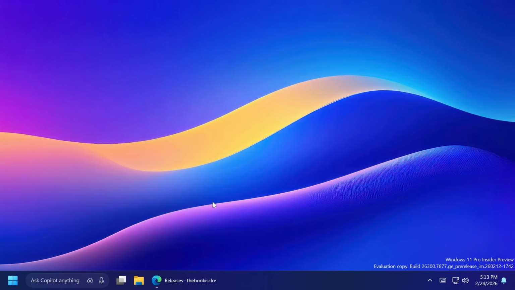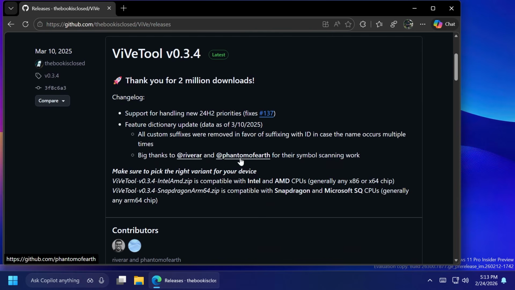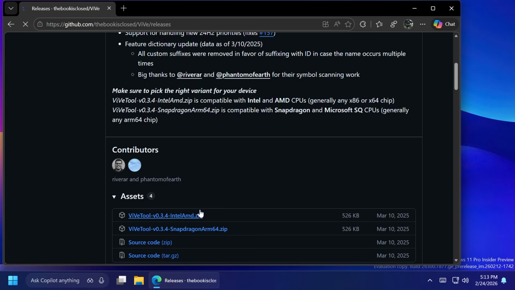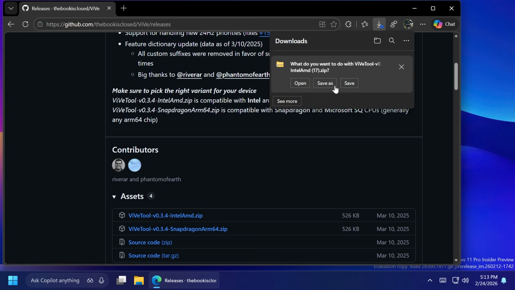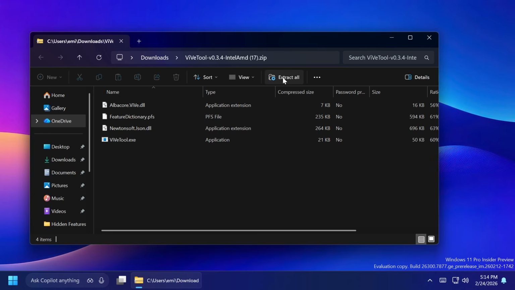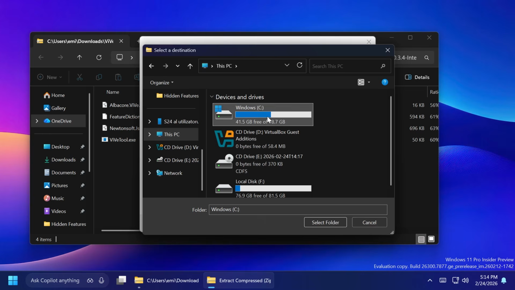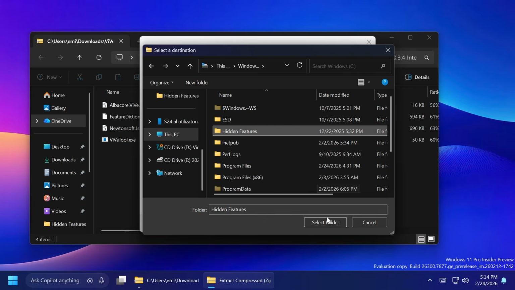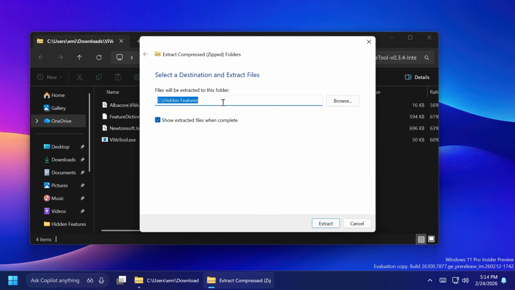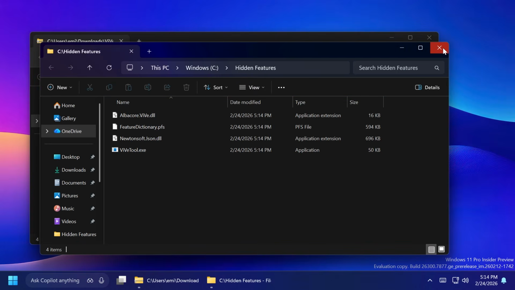First of all, as always, we're gonna have to set up ViveTool on our computer. Let's quickly do that. You can get ViveTool from the article below in the video description, and then just get the version for Intel and AMD. You can then save it and open it up using File Explorer. Inside File Explorer, click on Extract All, click on Browse, and make sure you extract it into a folder. For example, I have a folder here in local disk C, Hidden Features. I'm gonna select the folder. Also, let's copy the location and then click on Extract. In my case, I'm gonna have to replace the files and we are good to go. This is how easily you set up ViveTool.